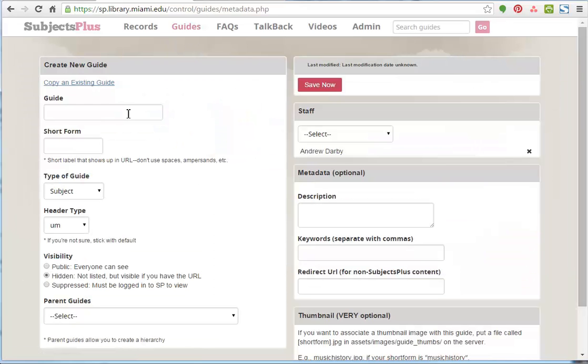So you have an option to copy an existing guide if you want to use that as a starting point, but instead we're going to create a new one. I'm going to call this, I've already got a Canadian literature one, so we'll call it Nova Scotian Literature and NS Lit. So we have the title of the guide here, which is what's going to show up at the top of the page, and then this short form is what's going to show up in the URL, in this kind of area of the page.